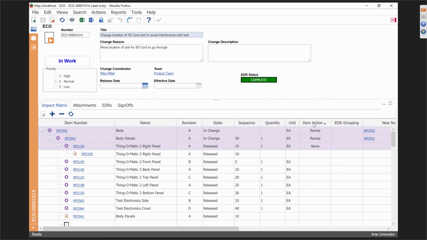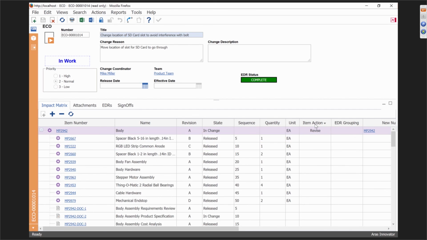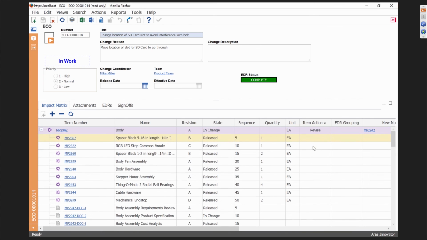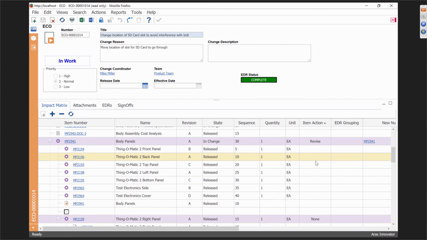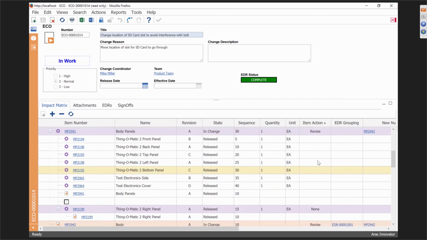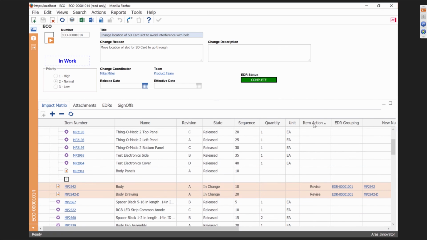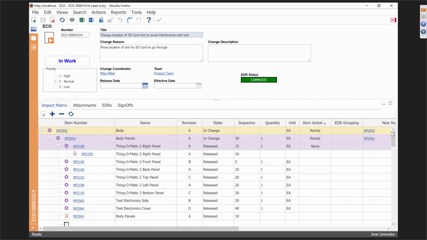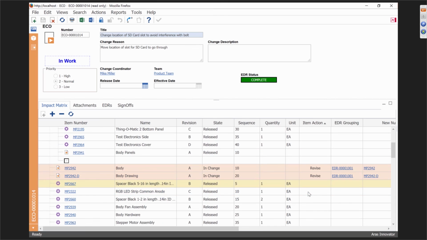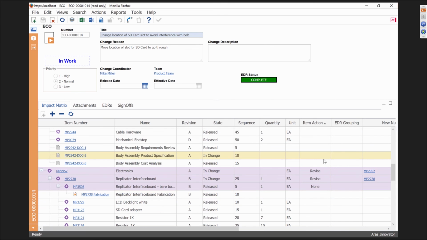Like Dave said, there is an ability to sort by item action. This is showing the structure laid out the way it is, but if I sort by action item, I can bring just the things that are being modified closer to the top. It does sort the documents as well, so it doesn't bring them all to the top, but it's something we could look at.